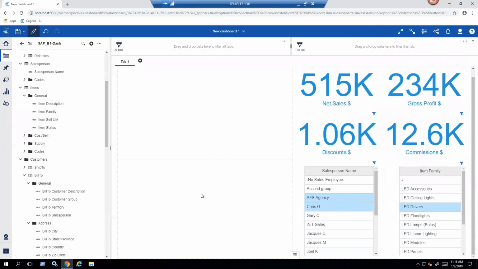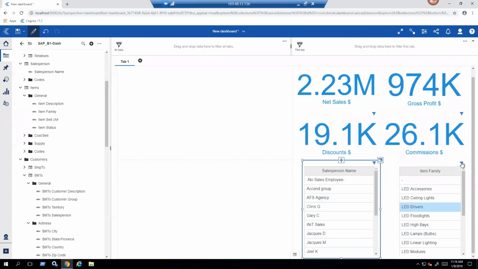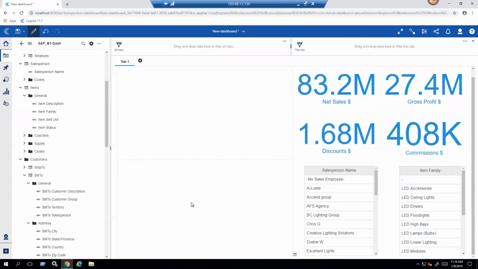To eliminate the filters, I can do one of two things. I can just control-click the ones that I don't want, or I can just go ahead and click on the filter up here and just say exclude or delete that filter. And we're back to the 83.2 million and 27.4 million in gross profit.